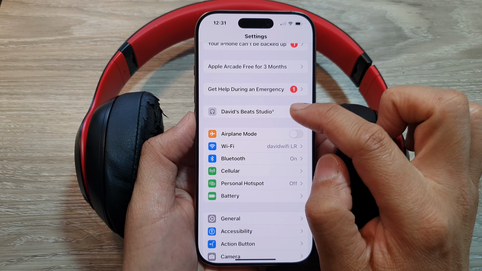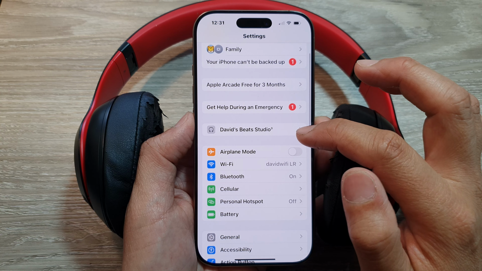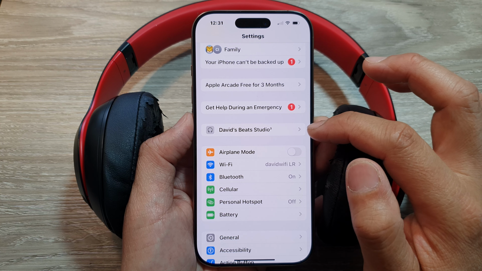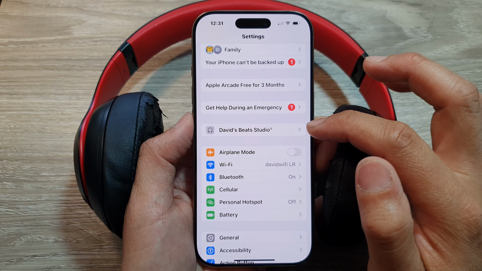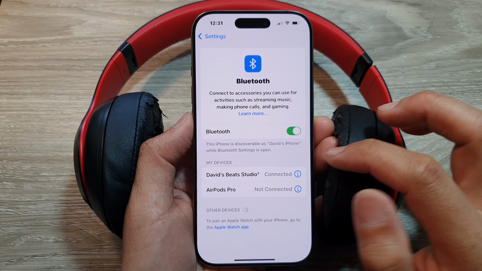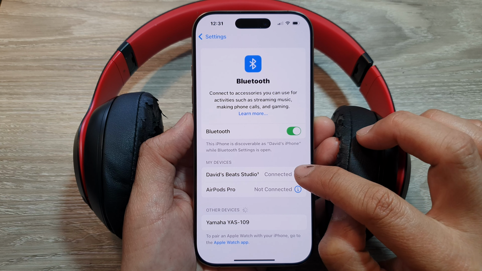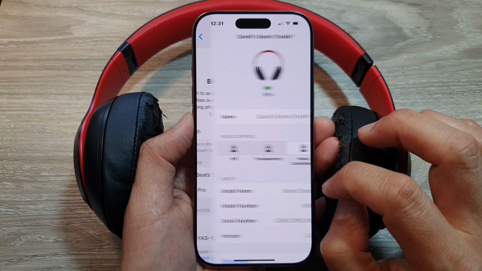Now if you see the Beats Studio at the top here, this is a shortcut. Sometimes it will appear at the top here, sometimes it won't. So if it does not, you can tap on Bluetooth, then tap on the information button or the information icon right next to your Beats Studio.